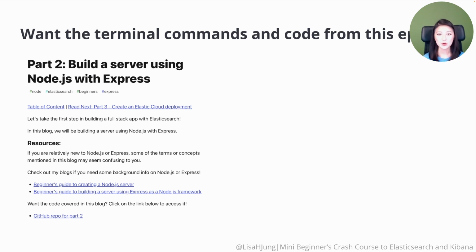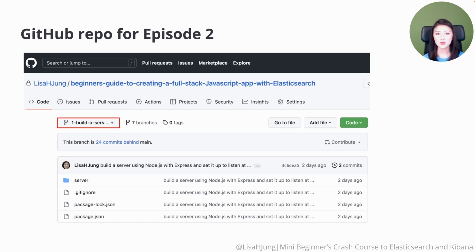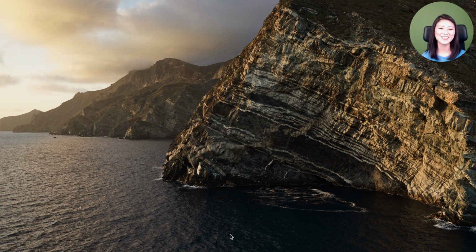Throughout this episode, I'll be going over terminal commands and code. If you want to copy and paste these, check out part 2 of the blog series, as these are all included there. Next, we have a Github Repo for episode 2. If you want to take a look at the entire project directory featured in this episode, check out this repo. All right, let's get started.